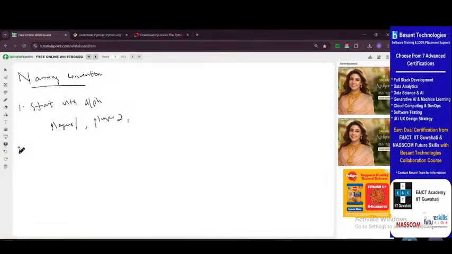And the second one: no space allowed. You should not have a space in the variable name. For example, if you're storing your first name, don't give the variable name as first space name. The same for last name or surname. So don't use a space between words. It is not a valid variable name.